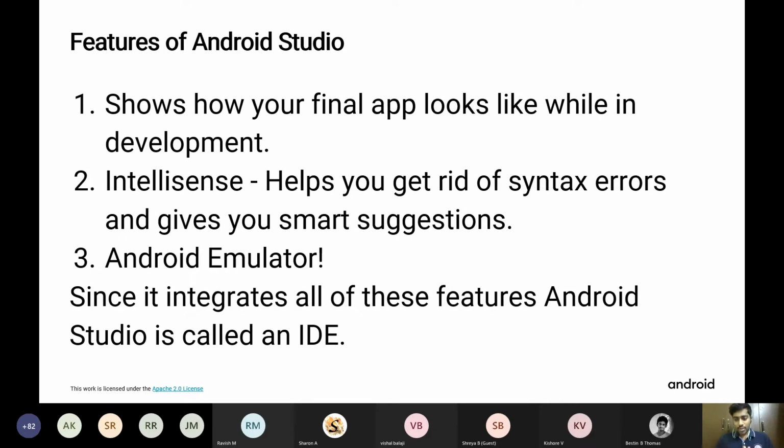So now that you know a little about all the jargon that we use and how Android development actually works, let's look at the features of Android Studio. If you had opened Android Studio, you might have seen blue and white mobile screens looking like blueprints. That is how Android Studio helps you view how your app is going to look while you are designing it. You can look at how your app is turning out.